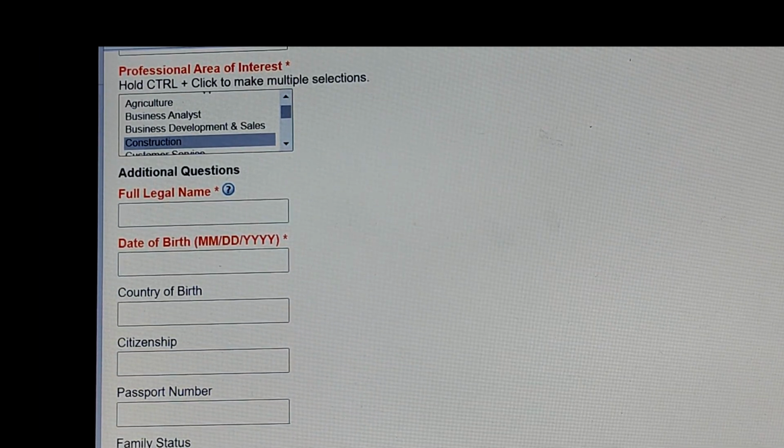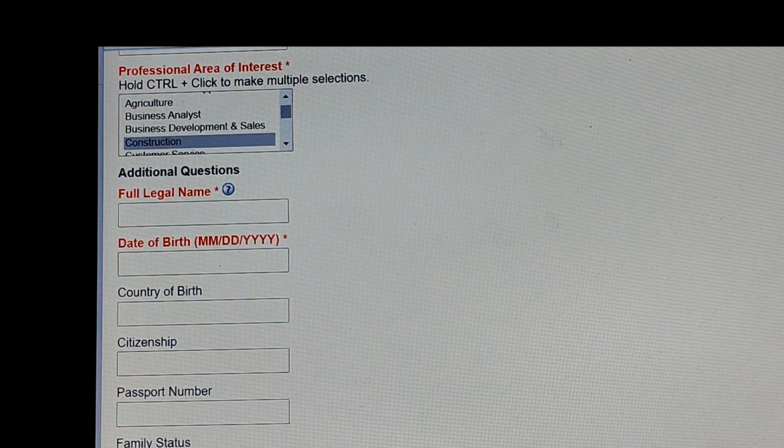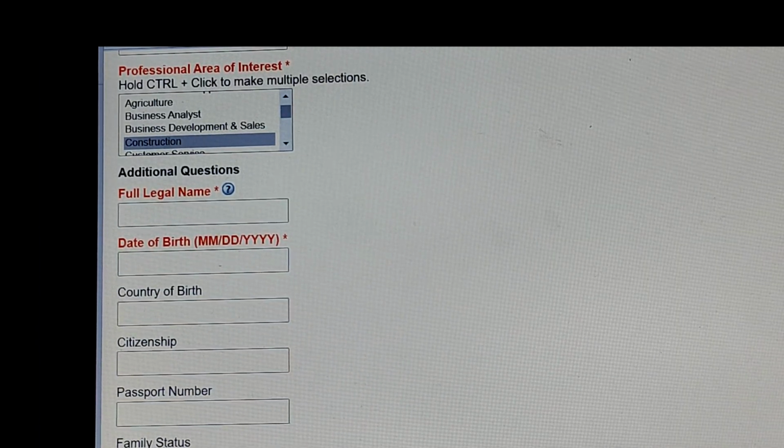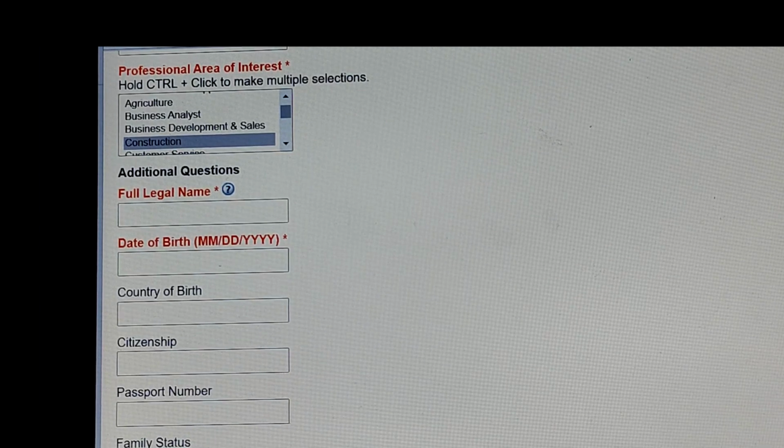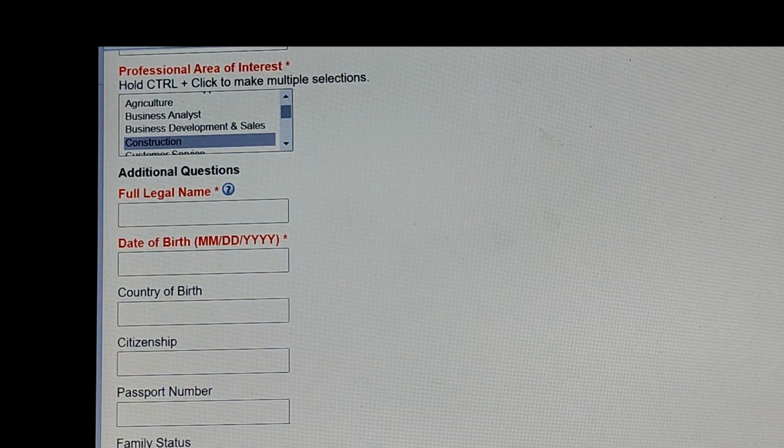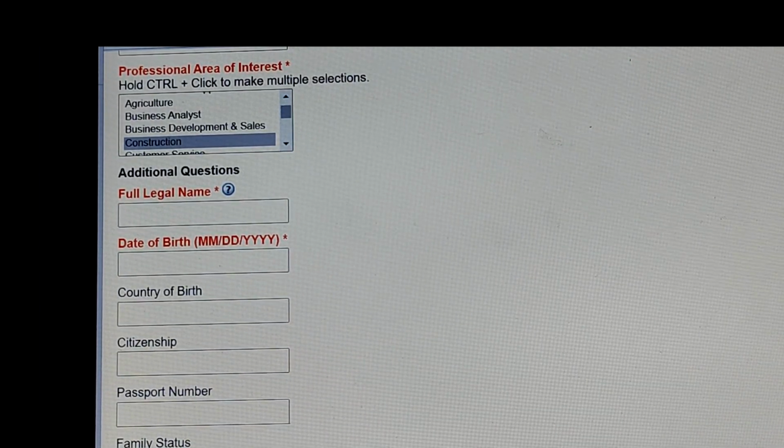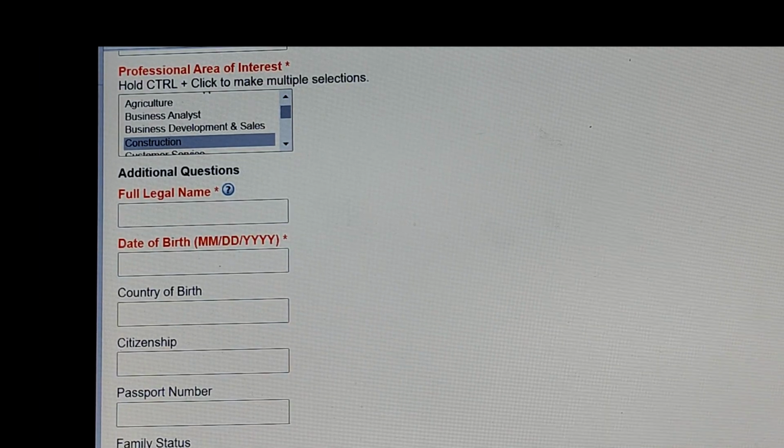If you are actually married, then you're gonna write married here. Mine was single. What else do we have? Yeah, it's basic. So after this, we already have the profile. This is just basic information that we need to submit.